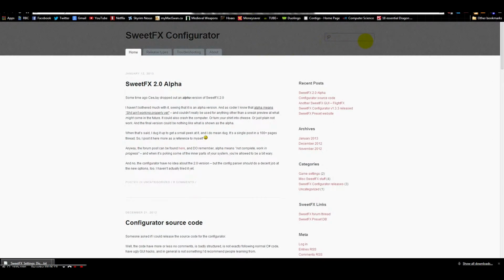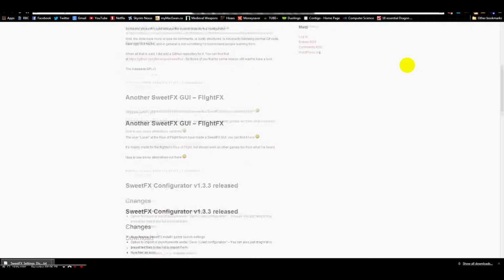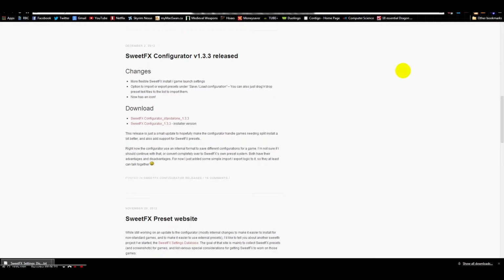This is a utility made by somebody by the name of CJ. And what it is, is a configurator for SweetFX. So scroll down, and I'm going to recommend that you download the stable version. There is an alpha version of this, but there's also a stable version. There's an installer version and a standalone version.